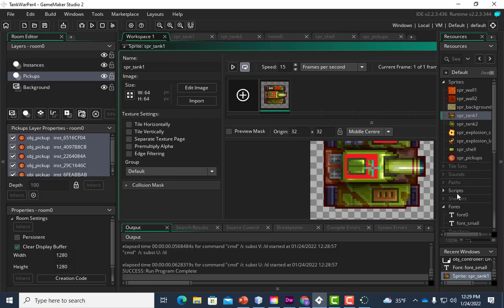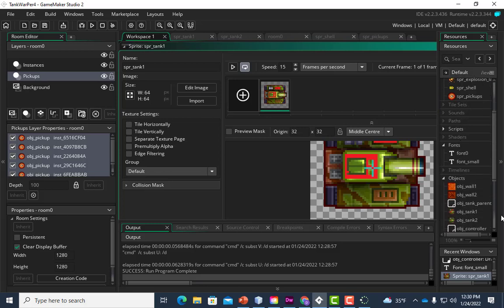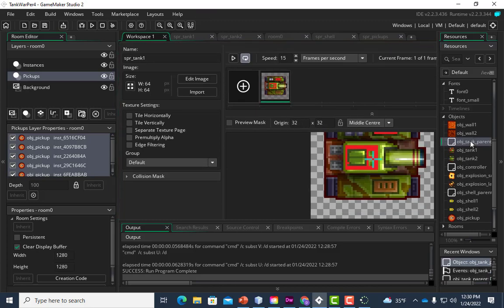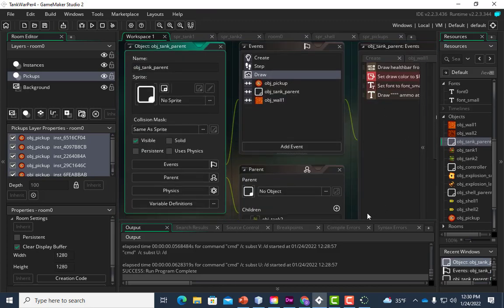Okay, so what does that mean? So we go object tank parent. We're in the draw event.